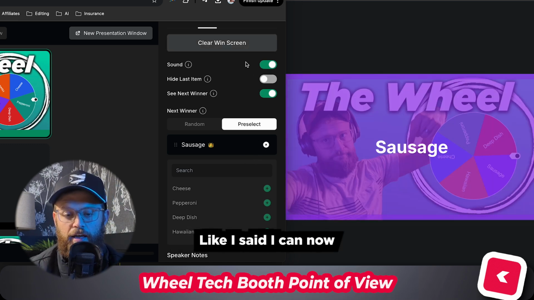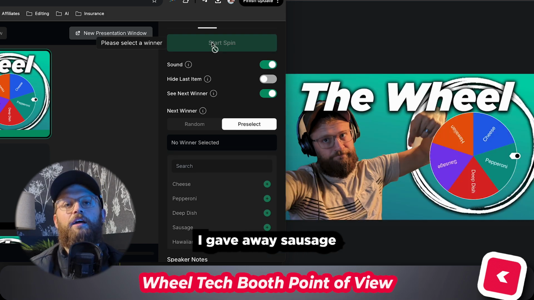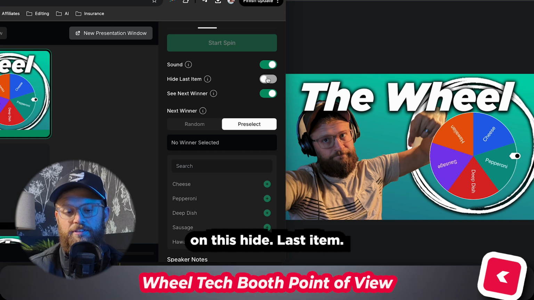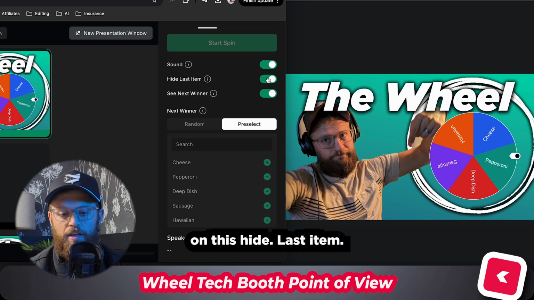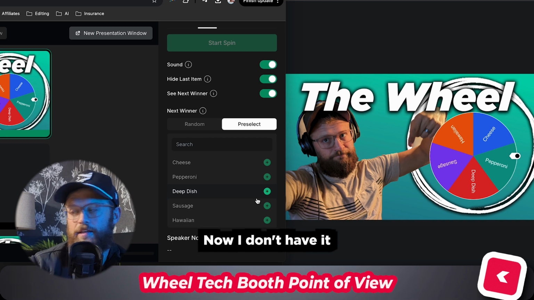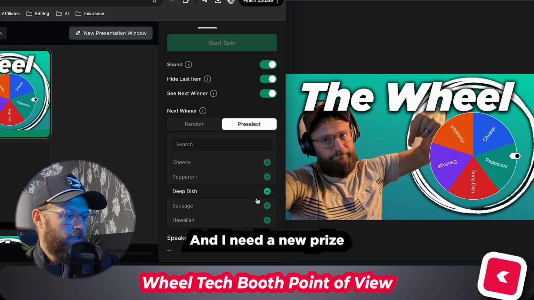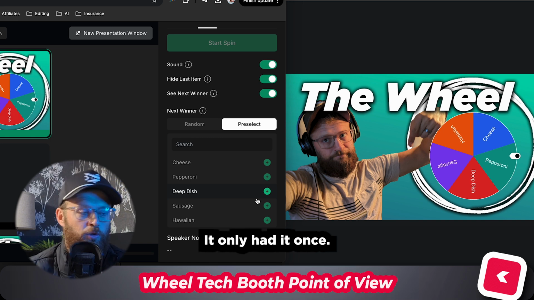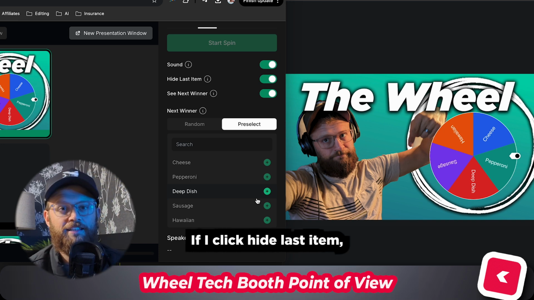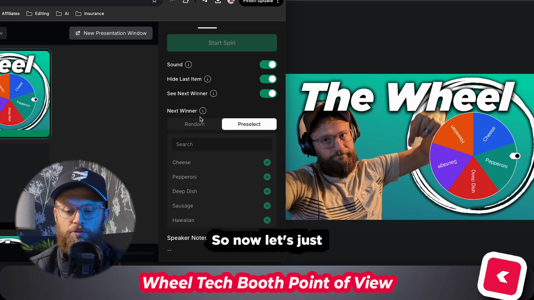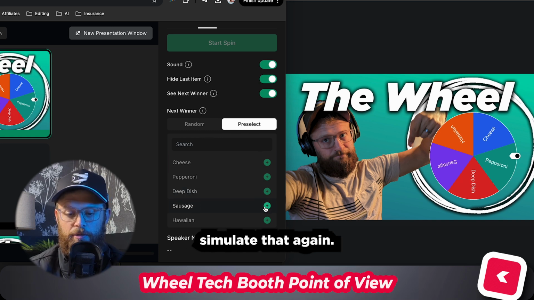Like I said, I can now clear that. Now let's say I gave away sausage, and so I don't want that anymore. This is where I can turn on this hide last item. And so now sausage, which was what I gave away, now I don't have it because I gave it away to this group and I need a new prize to give away to the next group. I can't give away sausage twice. I only had it once. So if I click hide last item, it will go away and it won't be an option on the wheel anymore.